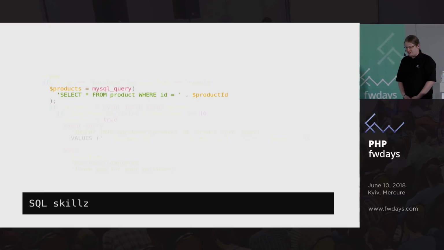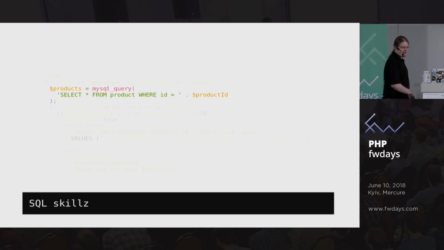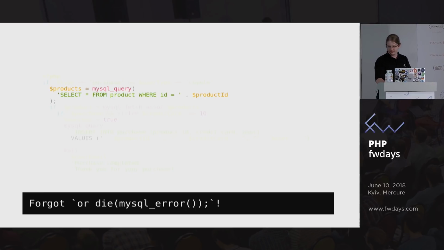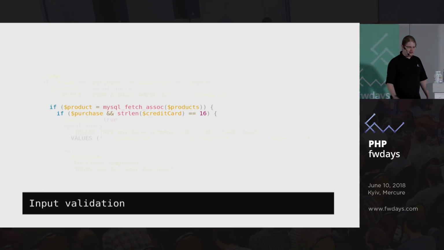Then we obviously select the product ID. Well, escaping, nobody knows what that is anyway. So we can actually introduce some arbitrary SQL to improve the usability of our product. We forgot to add something really important here, which, I mean, every serious developer would have: an or die mysql error. You want to tell people what is wrong with your website, especially to people that are doing SQL injections. And then you fetch some records, and obviously we do some credit card validation.